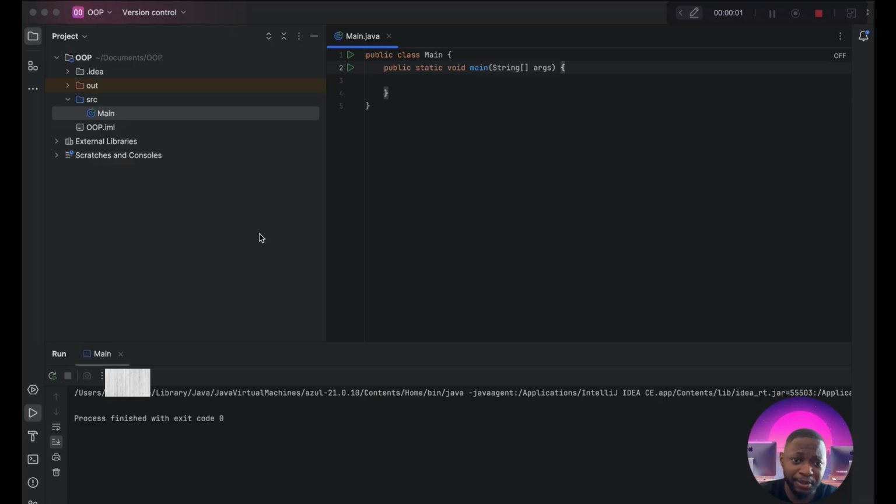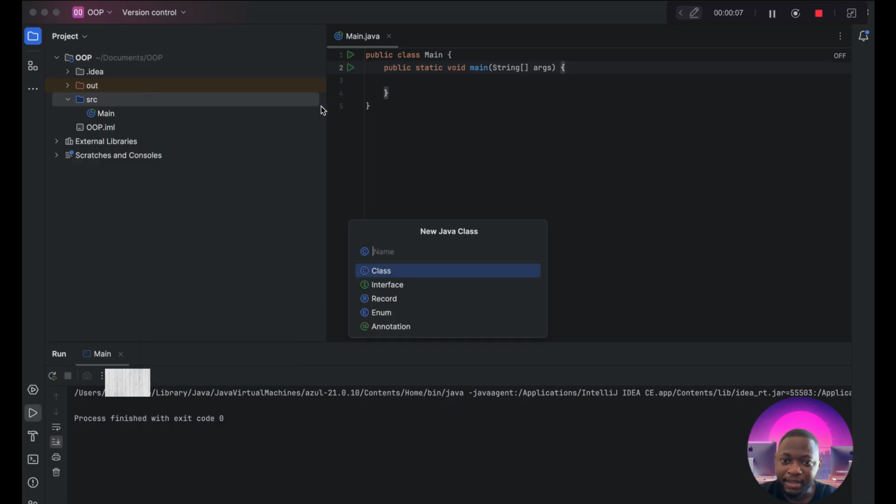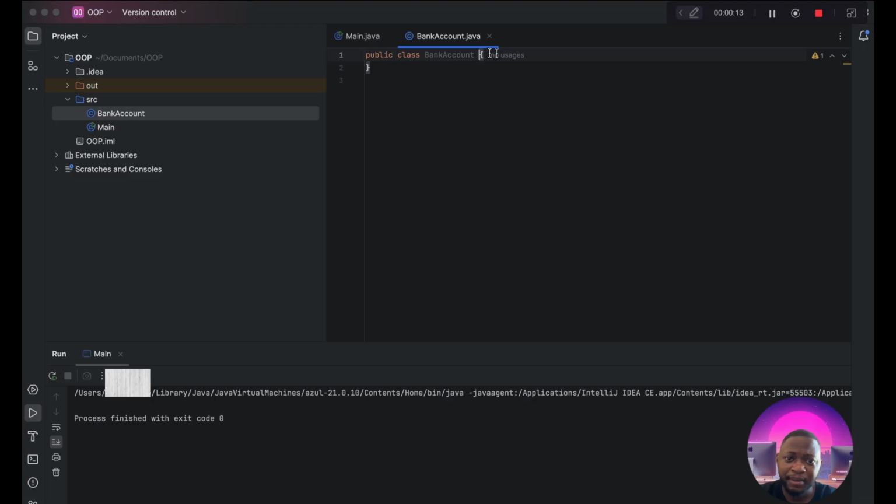Okay, so now we'll be coding the example on encapsulation, using the bank account as an example. A bank account would usually have a balance, private double balance.